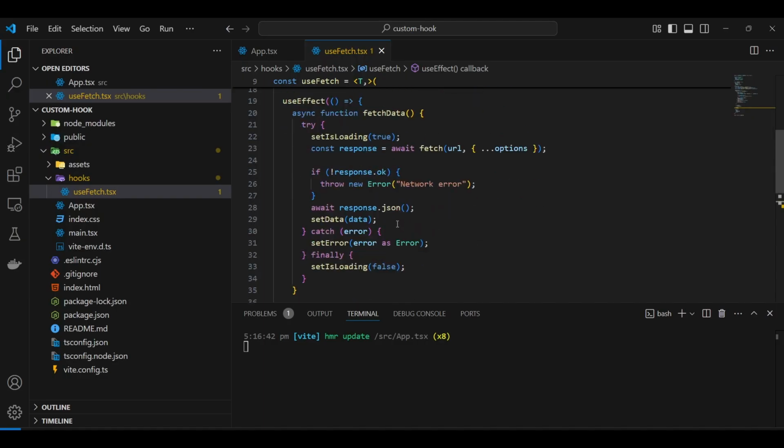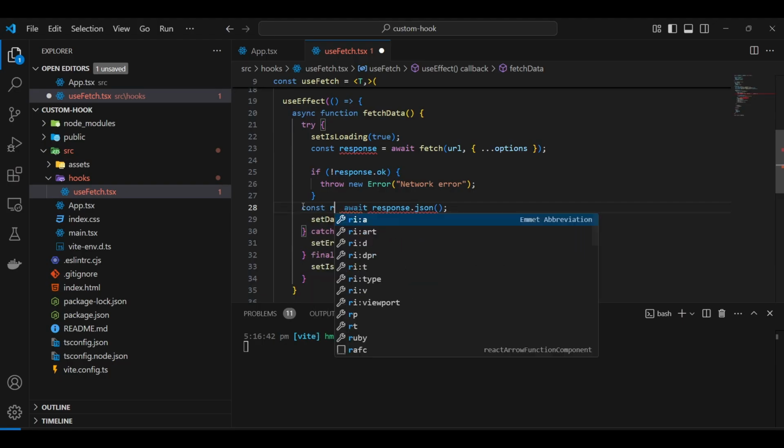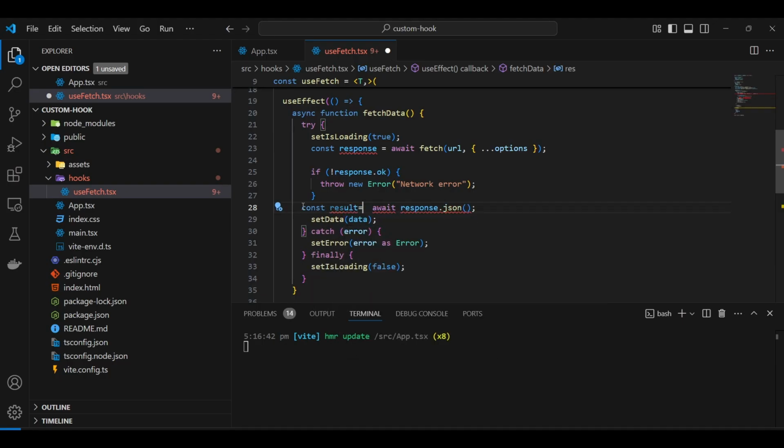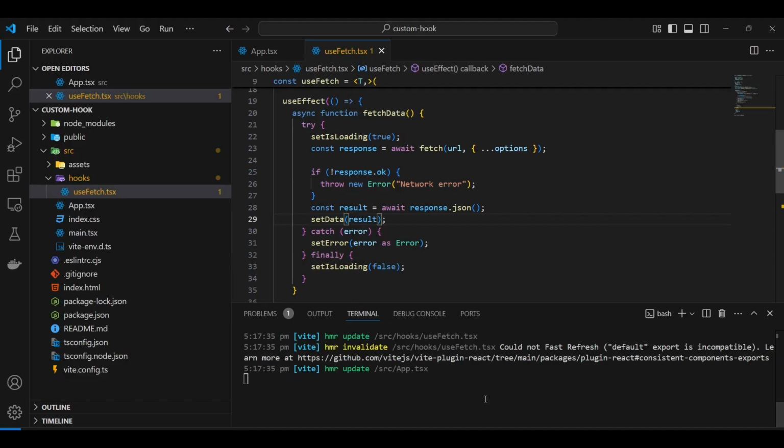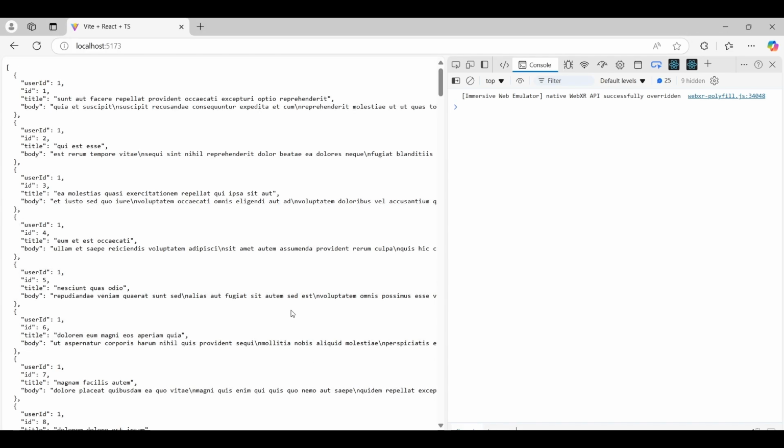Use effect, async function fetch data, set is loading to true. Response is await fetch URL, options. I'm destructuring it. Then I'm checking if response is not okay, network error. Otherwise, I'm doing the response to JSON. Okay, sorry, I forgot. I need to set not the data here. I need to be having something. Const result, let me give a result. Set data result. Let's see now it works. Hopefully, refresh. Loading.